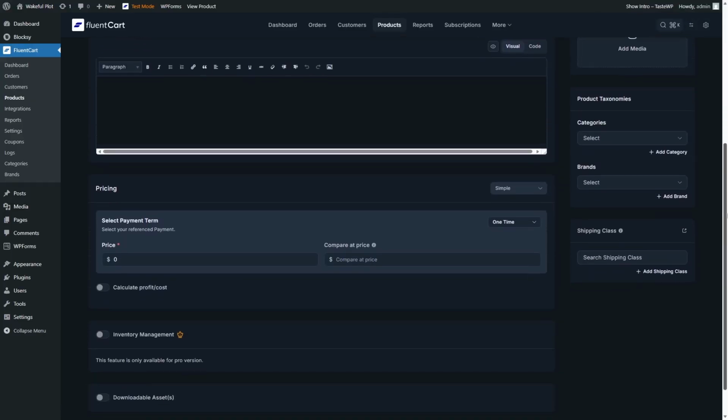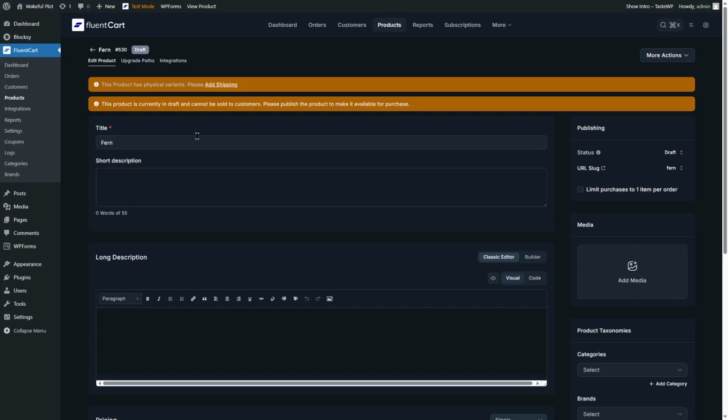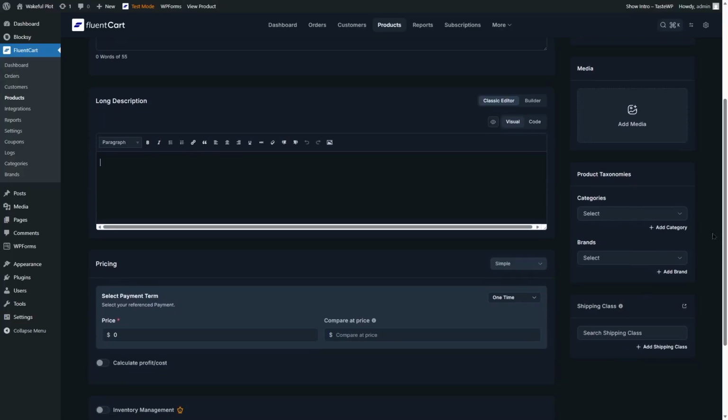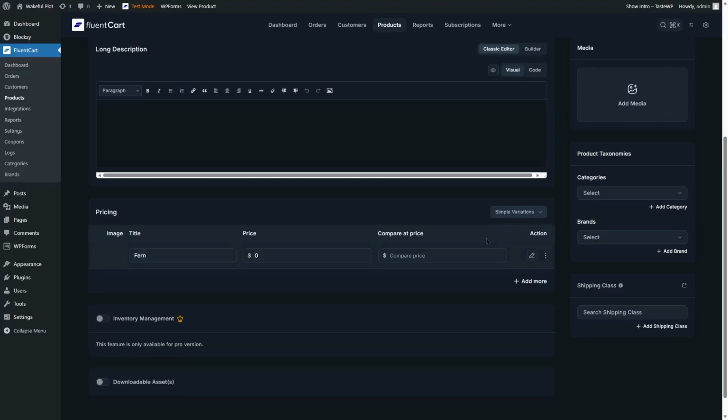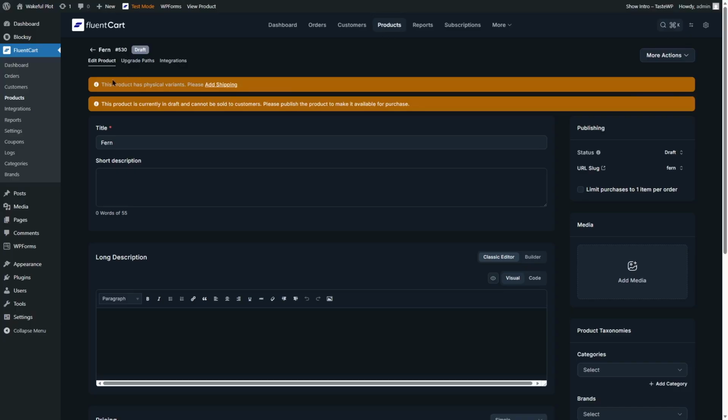Now this is the product creation screen. Here you can see that we can add the title, short description, long description. We can add the images of the product. And there's also product taxonomy, so we can select categories, brands, and also shipping class. And from here, we can add the prices and also select one-time or subscription. You can also choose a simple or variation product. So if we have a shirt with M, L, XL, we can create those from here. Also, as soon as it detects that we are creating a physical product, it's also asking us to add shipping. We will take a look at the shipping later on.